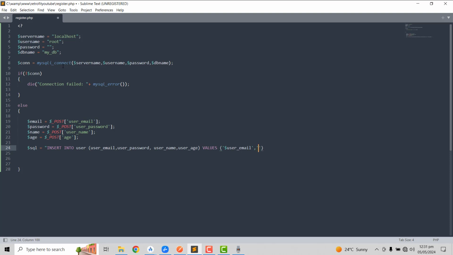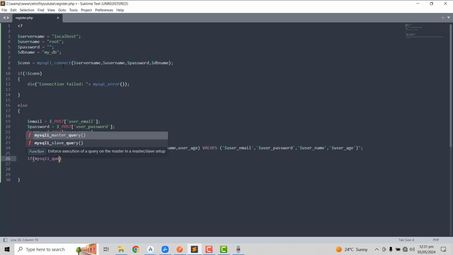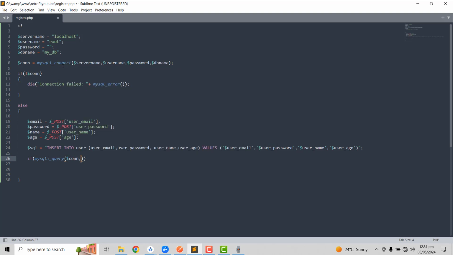Then user password, then we have user name, and finally we have the user age. After this we can enclose it like this. And after this we can use if mysql query, and in here we have to provide first of all the connection variable and the query.